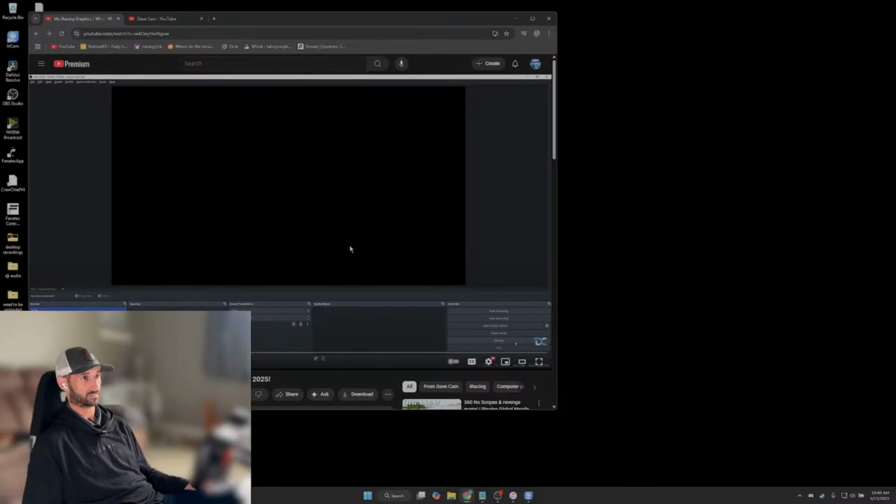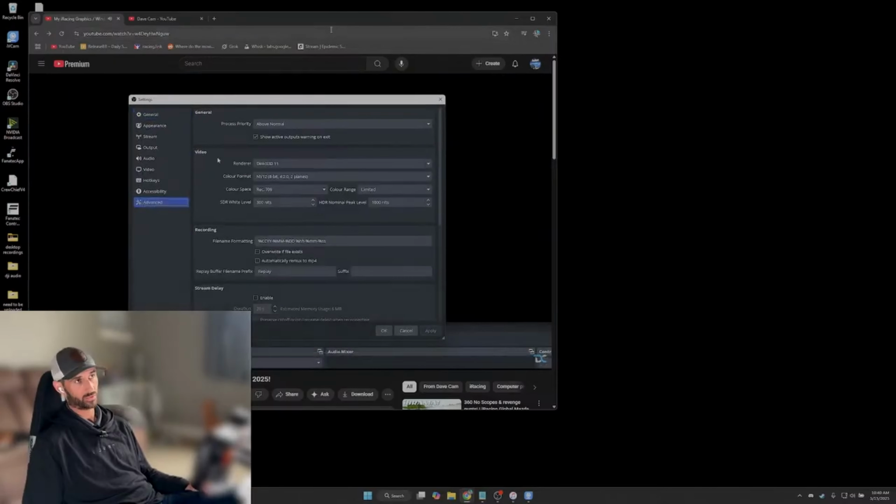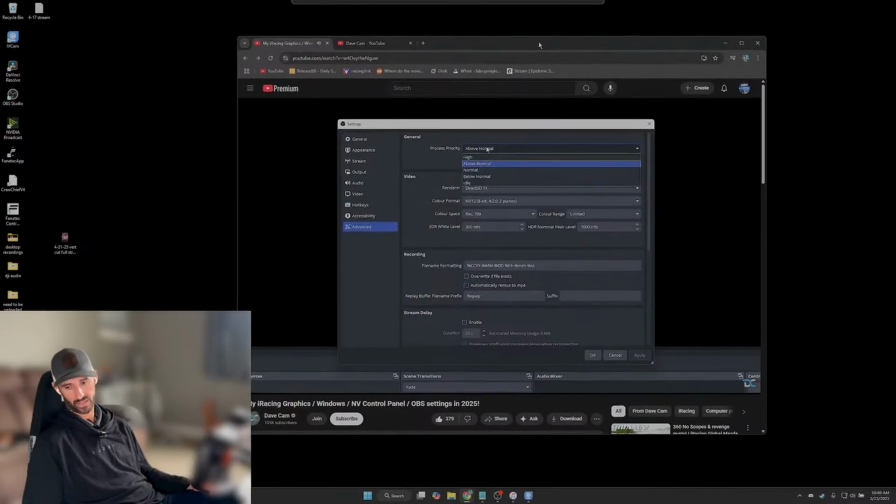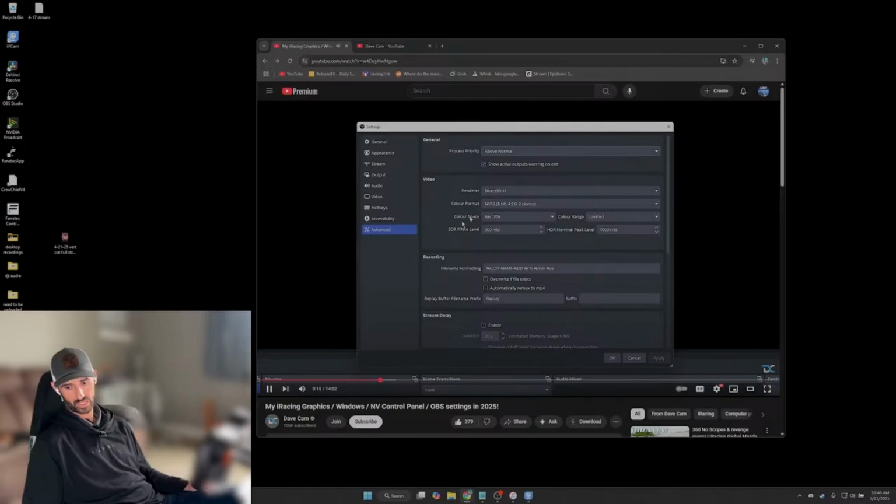So first thing we do, go to settings, go to advanced, change the process priority to above normal, color space to Rec 709, color range to limited. That's if you are using the default color range within Windows. I don't think I've ever changed anything of this before.